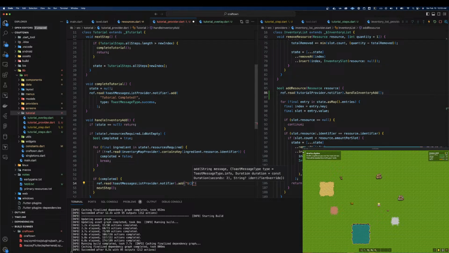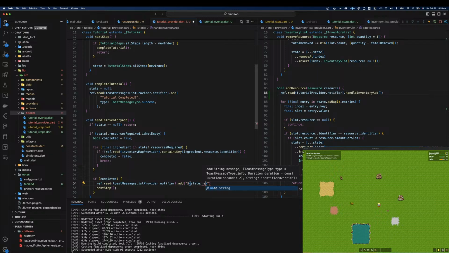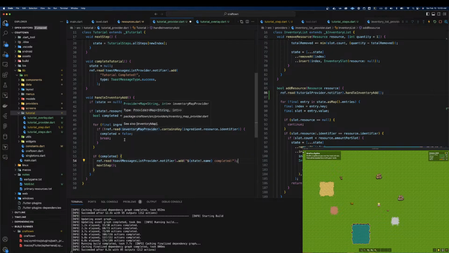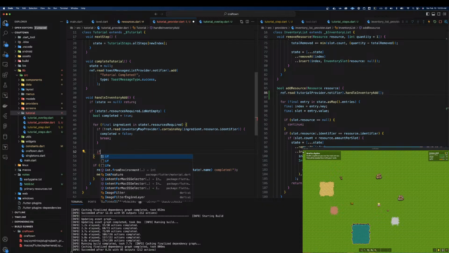And maybe we just do whatever the state dot name completed. Okay, so then we have that now also in here. So if it contains the key, if it doesn't contain the key, otherwise, and then we need to check just the quantity.